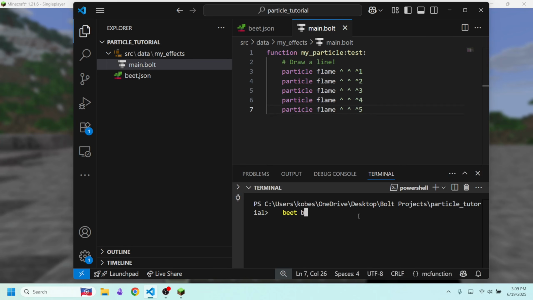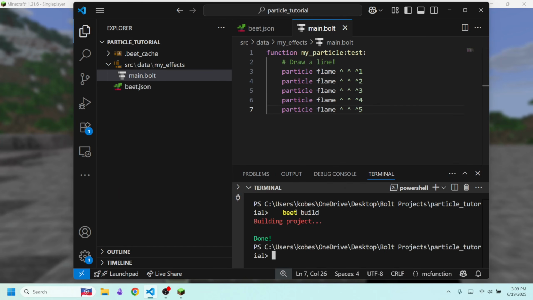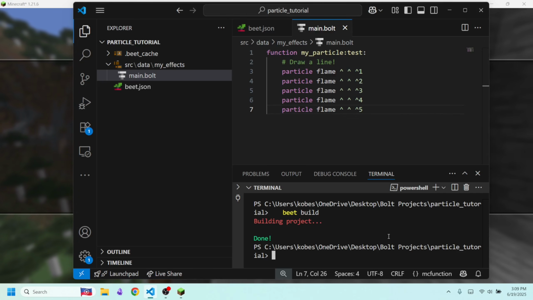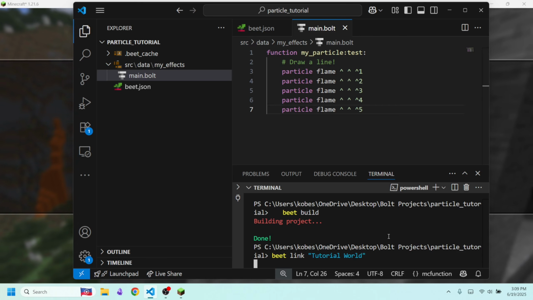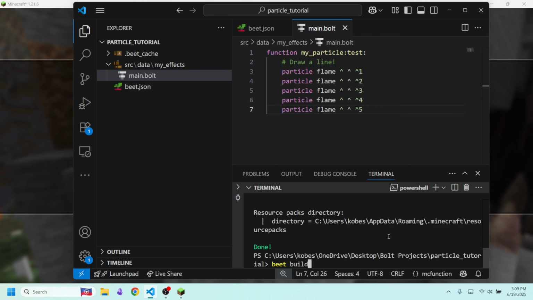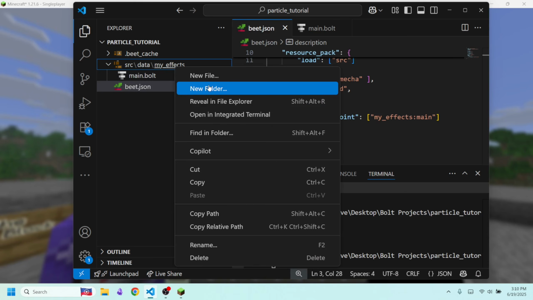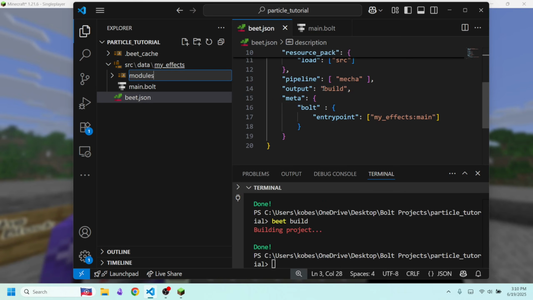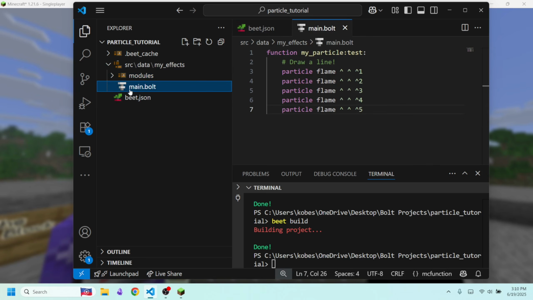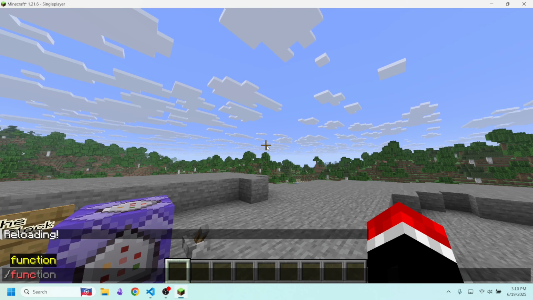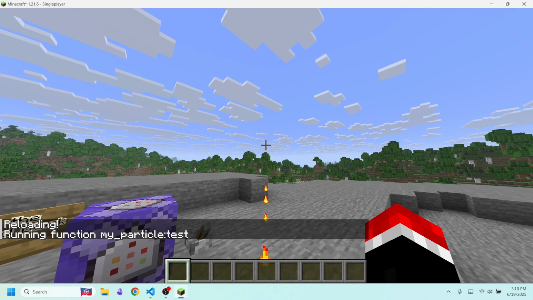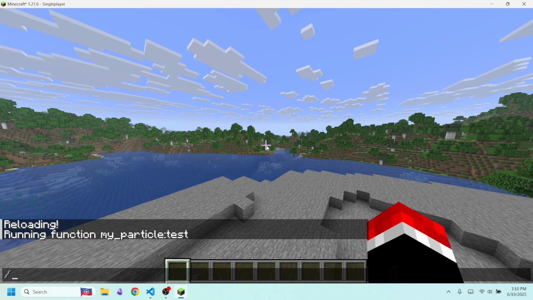If we go ahead and do beet build. Oh, we've got to sync this up to our world. Tutorial world. So we'll do beet link tutorial world. Okay, now it's linked up to our world, so if we beet build again, the datapack should be in our world. Oh, we need to put this in a modules folder. So we'll throw this in here. Now let's try it. Yep, okay, so we get an output datapack. If we reload in this, we should see now that our function is in the game, and it draws a line of particles in the direction we're looking.